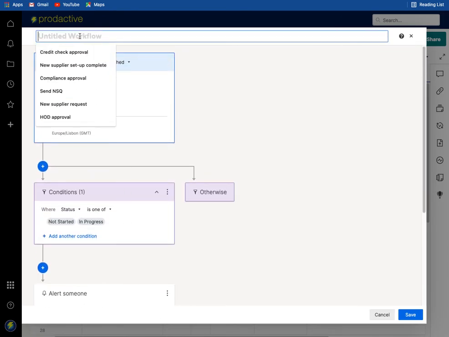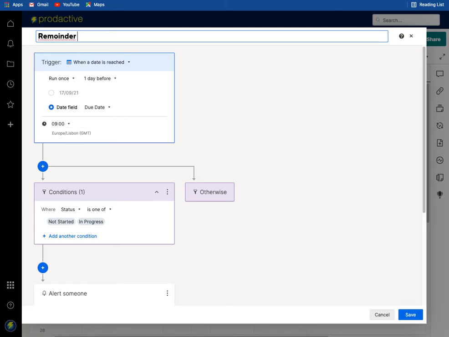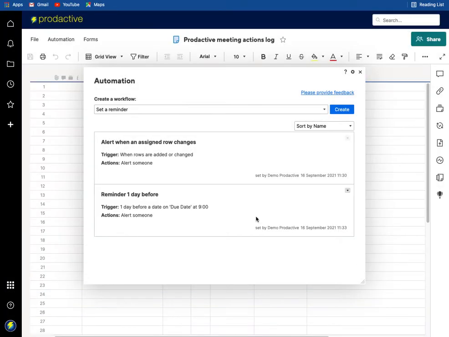I'm going to give it a name and call it reminder one day before, and I press save. So we now have 2 workflows running. So there we are. So I come out of that.